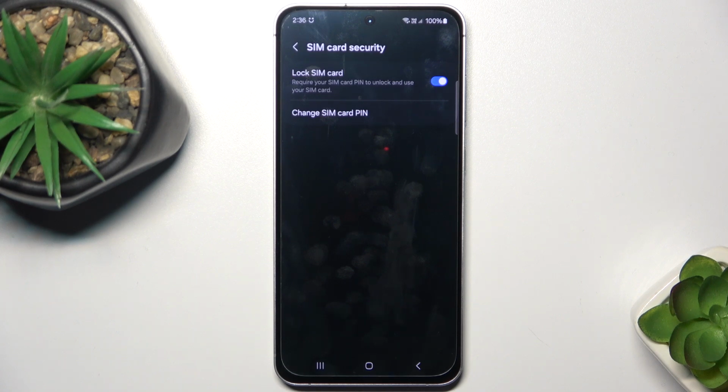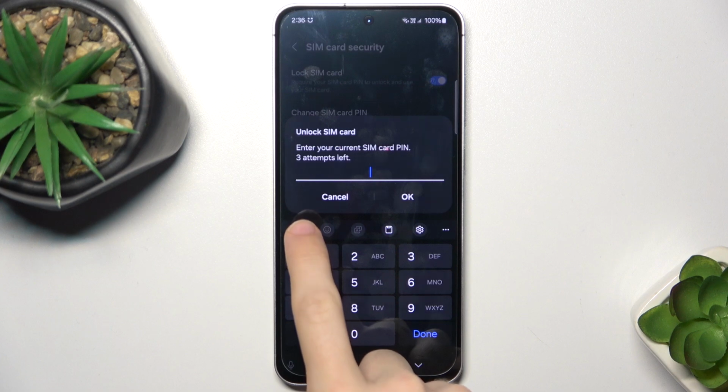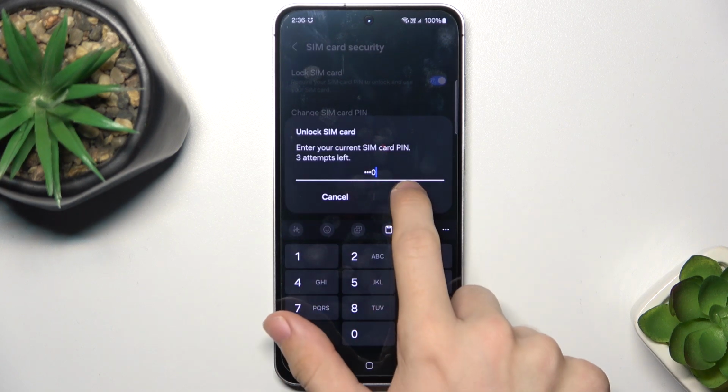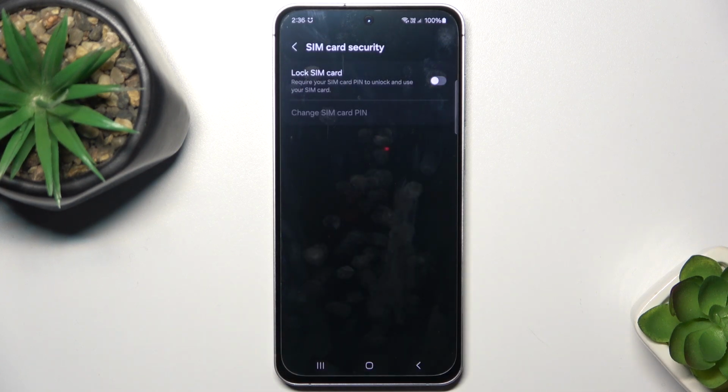And to disable SIM pin, disable the switch, then enter the current pin and click on OK.